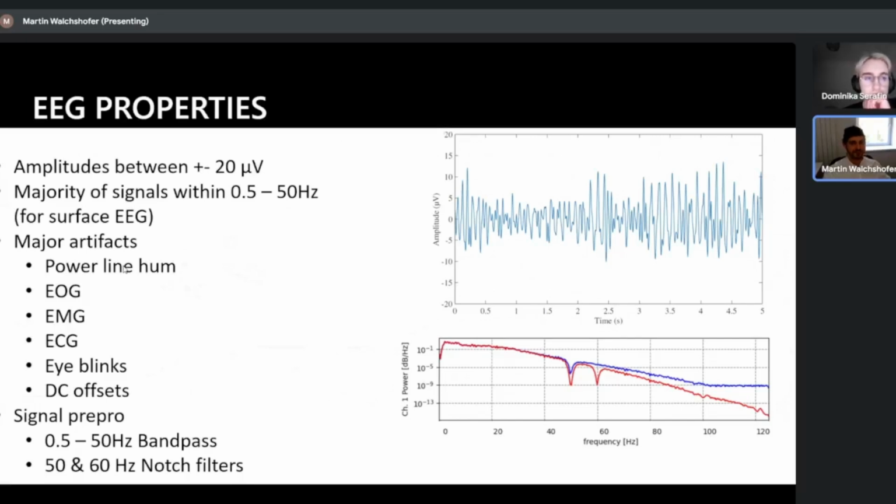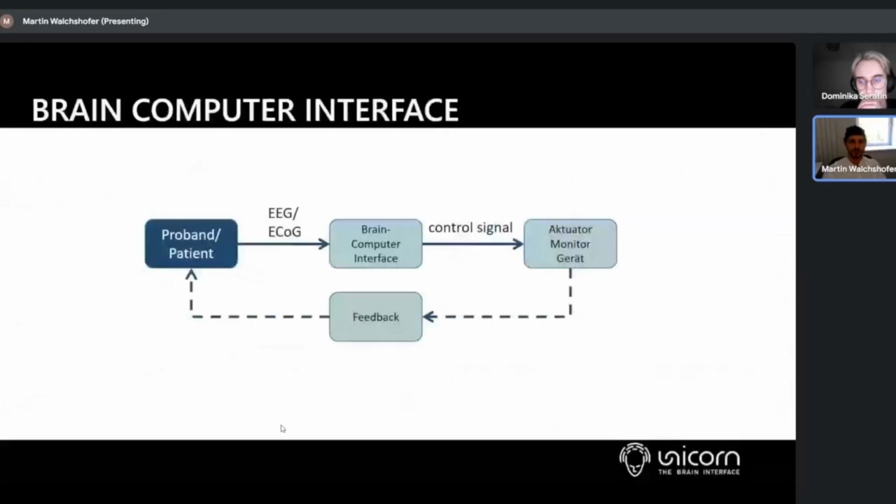That's why it's quite tricky to get rid of all these artifacts and work with clean EEG, especially because all of these artifacts have a very high amplitude. And the EEG has such a small amplitude, so you need to find some special strategy for each type of artifact. But for most of the signal pre-processing, we use a 0.5 to 50 hertz bandpass because that's sufficient for most of the BCI experiments, and some 50 and 60 hertz notch filters according to your geolocation.